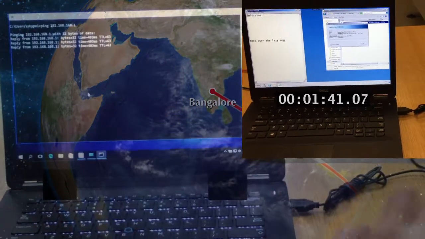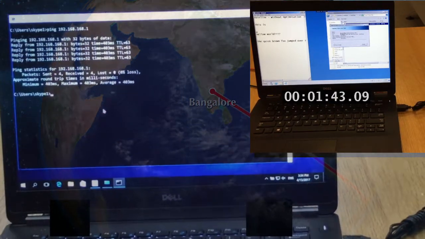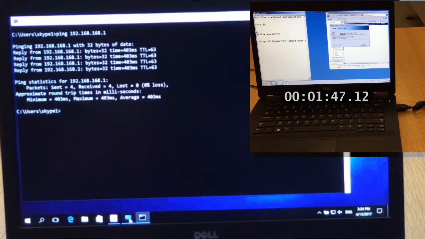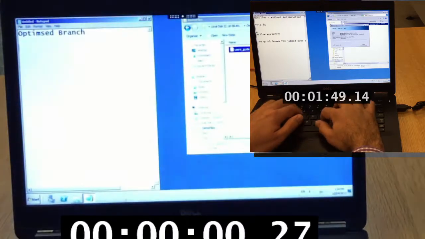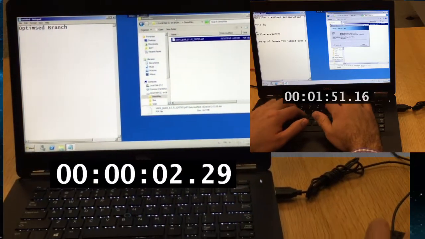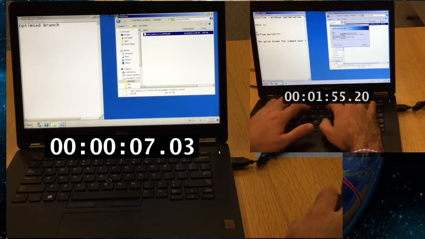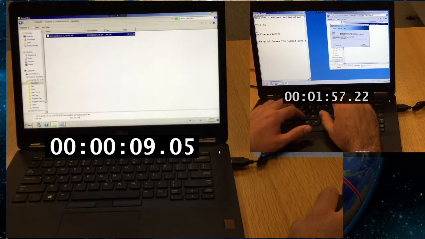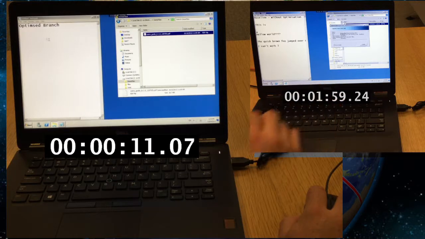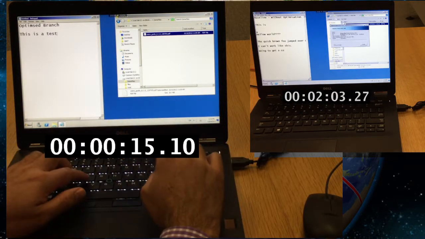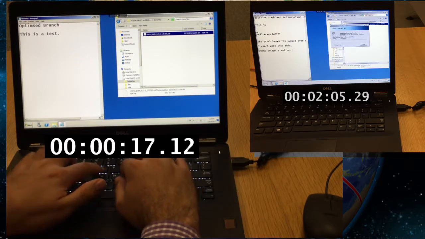We have the same spec client PC, and as you can see, same 400 millisecond round-trip time between the PC and the server. The baseline experience is the same. Typing is fairly responsive, there's a slight lag when we move windows around, but essentially there's not much difference at the moment because we don't have network congestion to cause a problem.